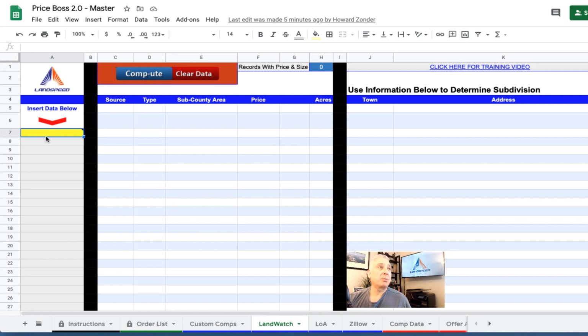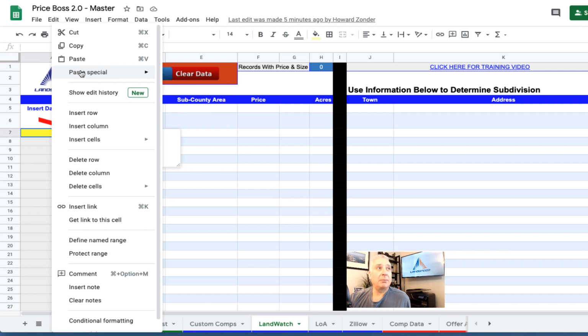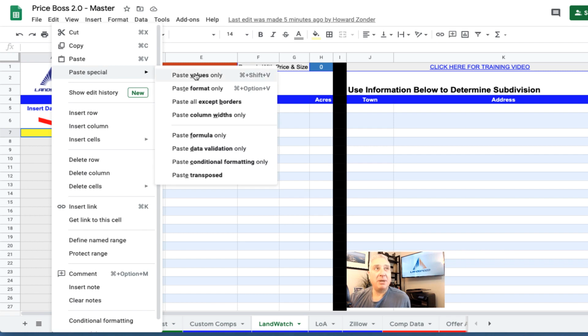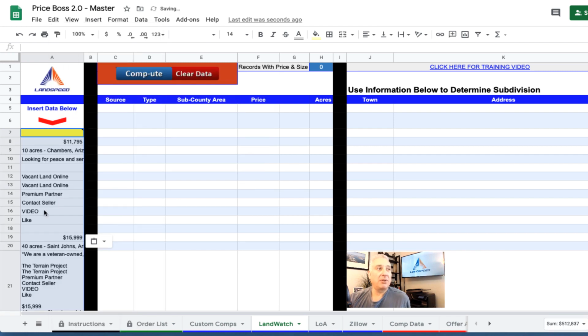Come over to PriceBoss. I'm going to come into this yellow box. Now, this is only true in LandWatch. This won't be true in the other sources, but we need to paste it as values. If you want to use the keyboard commands on a Windows, that would be Shift-Control-V. On a Mac, it would be Shift-Command-V. I'm just going to use my mouse, so I'm going to right-click, come up here and say Paste Special, Paste Values. And boom, there it is.